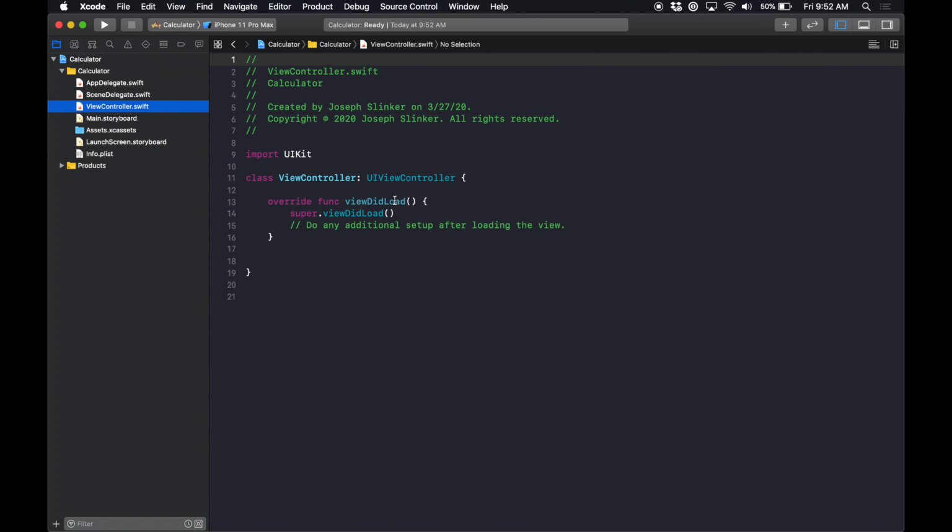We also have ViewController.swift. This is where we're going to be doing the majority of our coding. You can see that it's given us a little bit of template code that goes ahead and sets some stuff up for us. We're going to be changing most of this over the course of this tutorial.